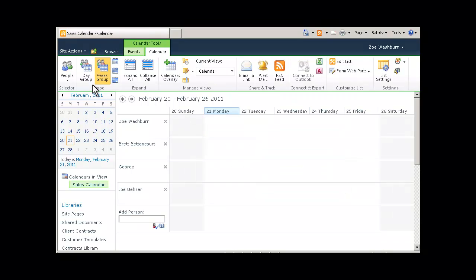Next, in the Calendar Tools Calendar tab of the ribbon, notice that there are two special group calendar views in the Scope section. The first group is the Day group, and the second group is the Week group. The Week group is the default view for the group calendar. As you can see, group calendars are a useful team and management tool.